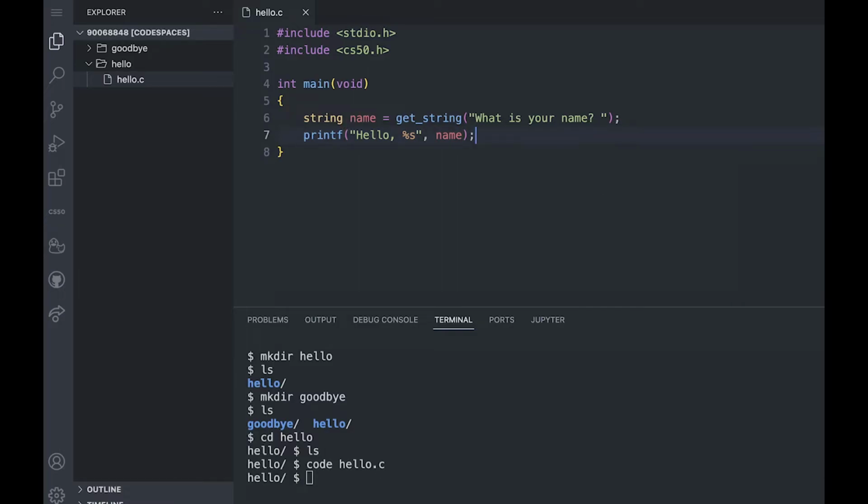And if we just quickly run through our code and see what's happening here, first we are asking the user with this get_string function, what is your name? Their input is then being stored within this variable called name. We're then using the printf function to print to the terminal hello followed by name. So this variable will replace this placeholder once the code actually runs.